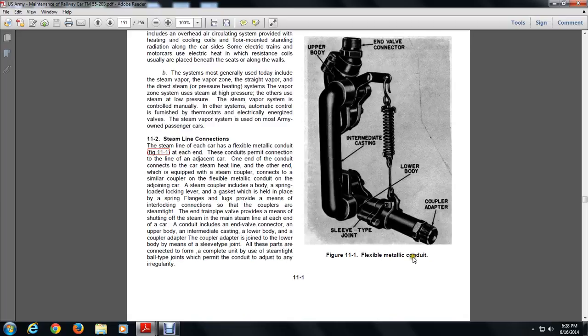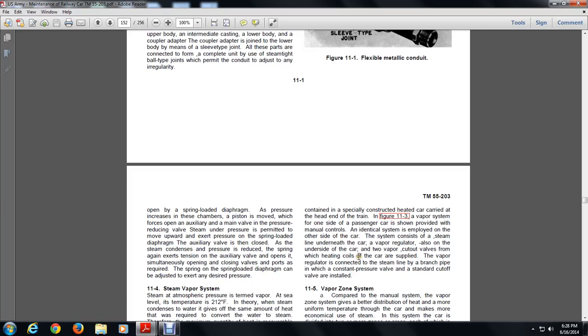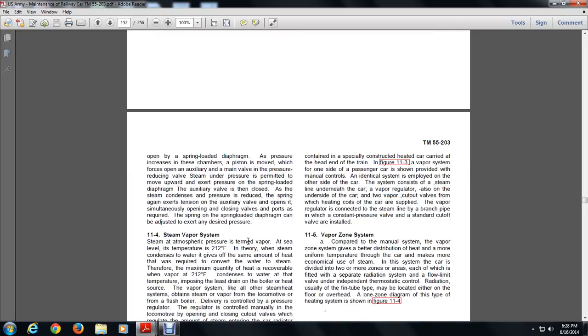Pressure increases in these chambers against the spring-loaded diaphragm, and the piston is moved within the chamber. Under the force of the auxiliary main pressure, the reducing valve steam under pressure is permitted to move upward and exert pressure on the spring-loaded diaphragm. The auxiliary valve is closed, and as the steam condenses, pressure is reduced. The spring is again exerted on the auxiliary valve, opens it, and simultaneously opens and closes ports as required. The spring and spring-loaded diaphragm can be adjusted to exert the desired pressure.